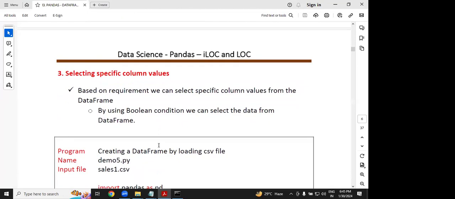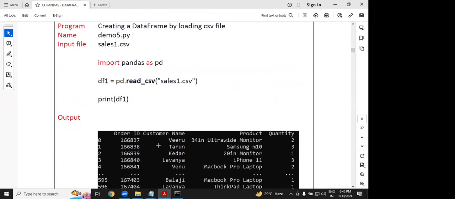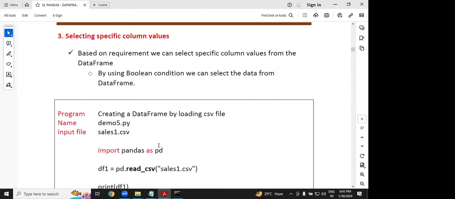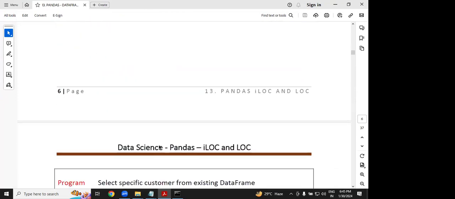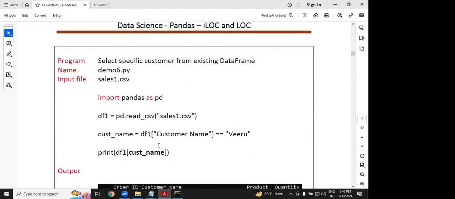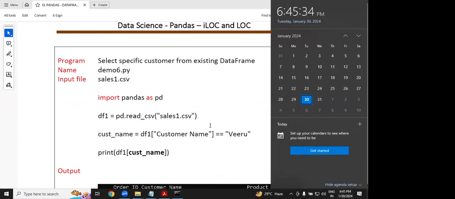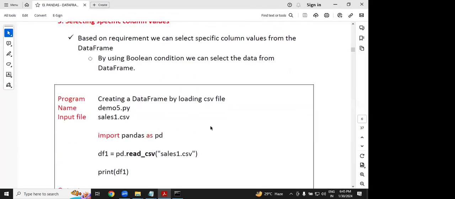All right. Selecting specific column value seems to be done. Oh, important. Do you have the time? 6:45. Very good, sir. Move on to the discussion.